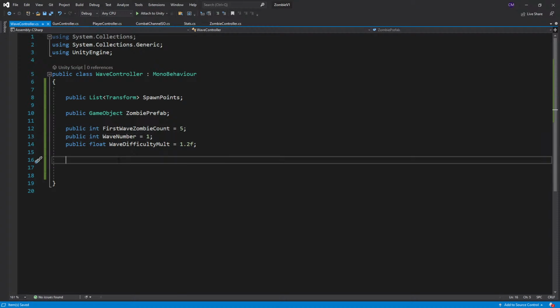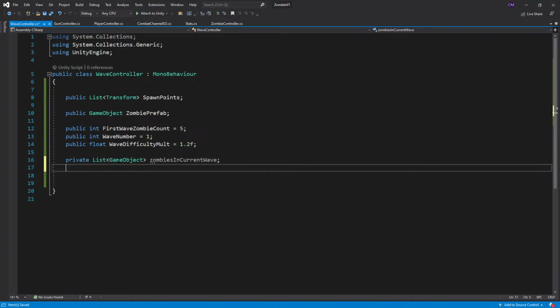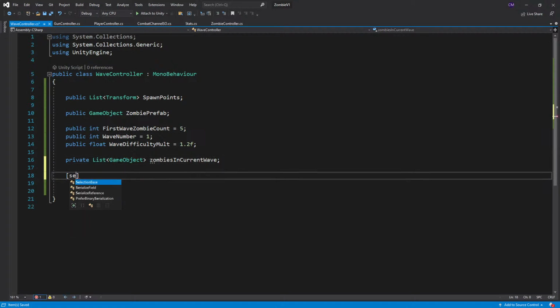Now, let us focus on keeping track and spawning the zombies. So what we're going to do is keep track of all the zombies that we have spawned into the world, because we're going to need to know who they are in order to remove them later. The zombies aren't deleting themselves. The wave controller will be responsible for removing the zombies. So we're going to do a list of game objects, and this is going to be called zombies in current wave. Okay, just so we know about it.